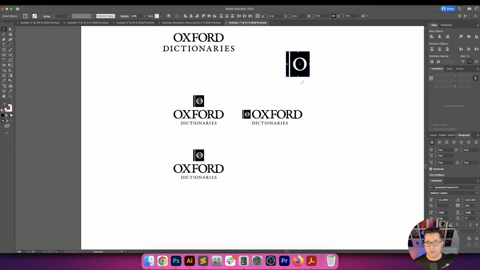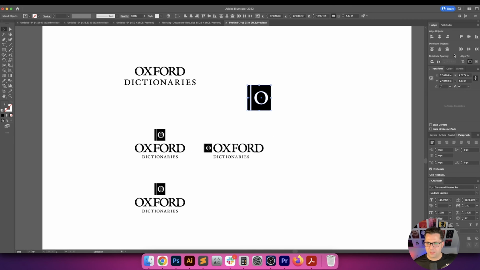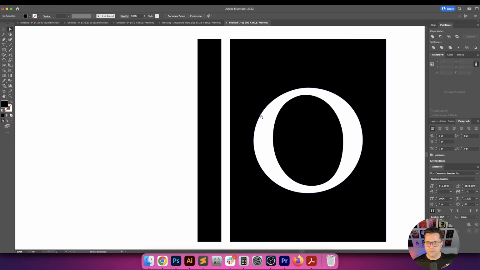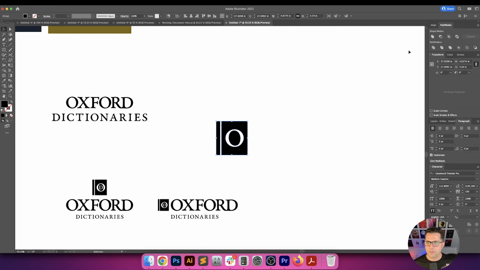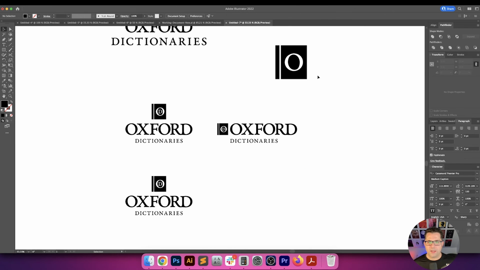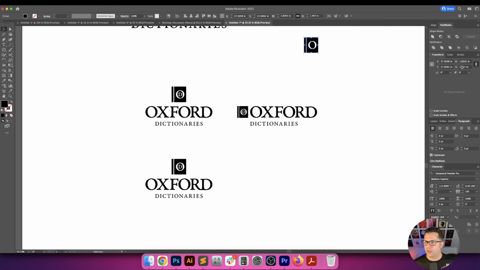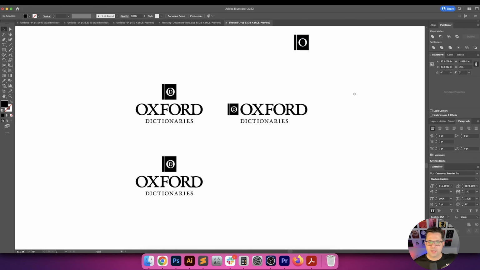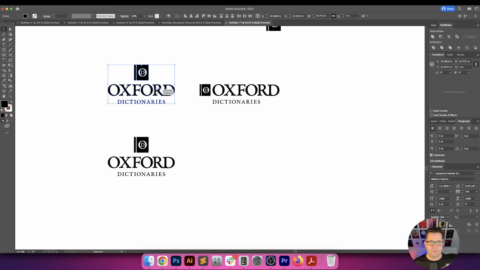I actually really like this a lot. So what size is this? This is 2 inches tall. All right, so let's unite this together. Cut that O out first. Yeah, so I could easily see this on the back of the dictionary books. It's kind of like a stamp for the branding.